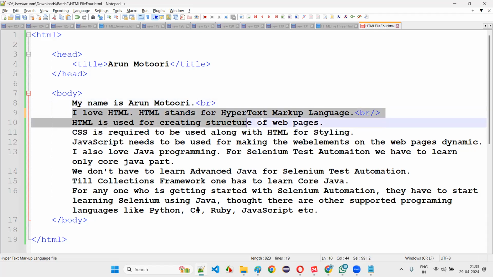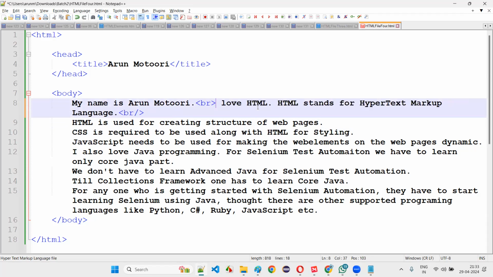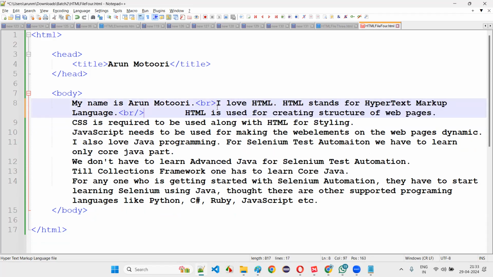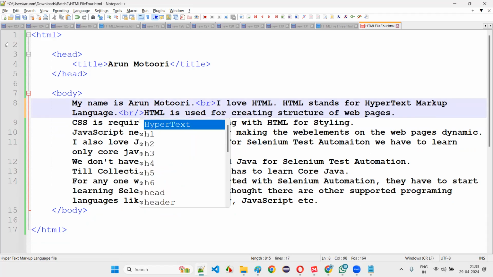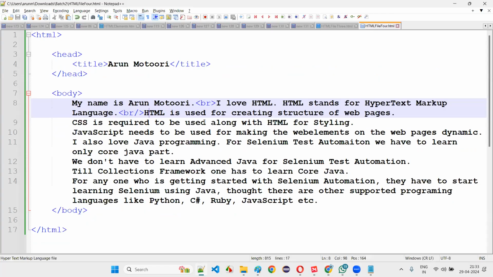Okay. This particular text will not be continuous. It will be printed in the new line. Even though you don't have this here, it is not a problem. If you provide it like this also, this "I love HTML" will be printed in a new line. Just save this, you see. Still it works the same way, right? Here BR slash is there, here BR is there. Okay, still it is working.